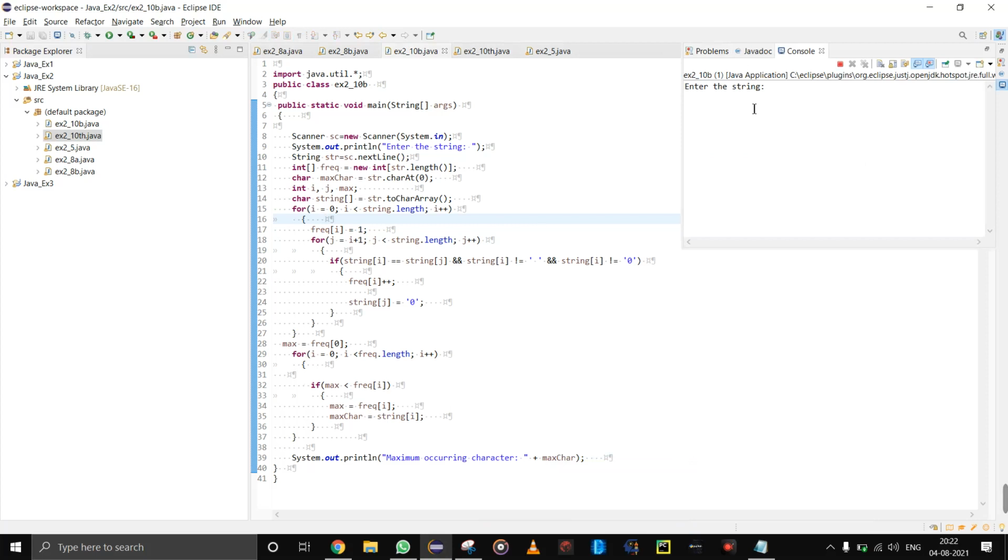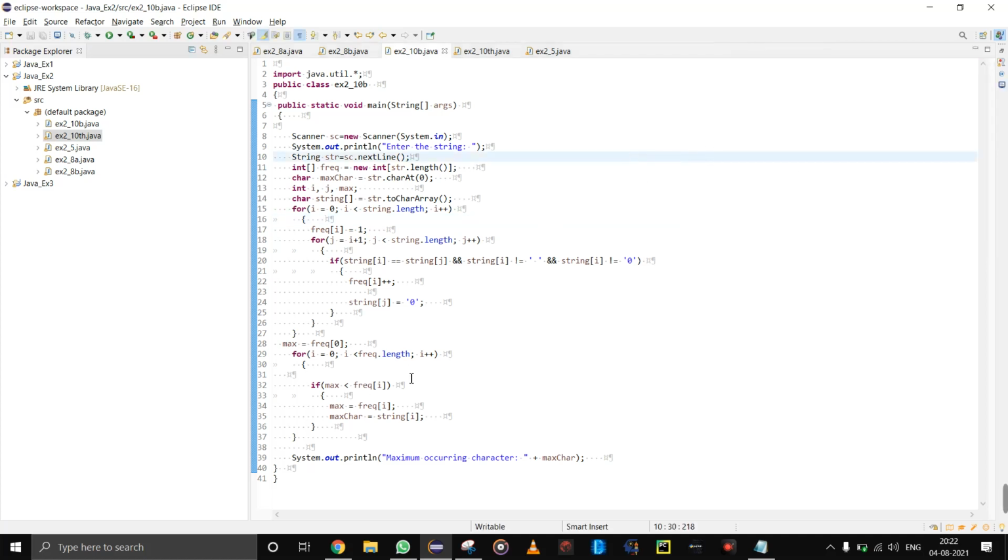Enter a string. I will enter hello. As you can see, the maximum occurring character is L. You can see there is a double L in hello and Hail is also another L. It's as simple as that. We can also implement the minimum occurring character by creating another for loop. But the question is about the maximum occurring character, so let's leave it at that.